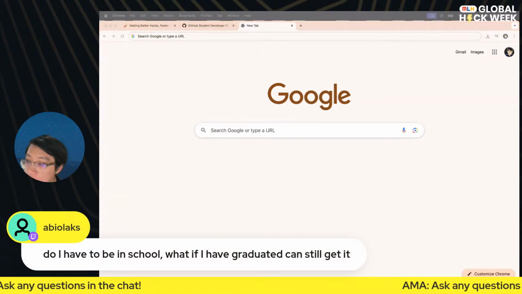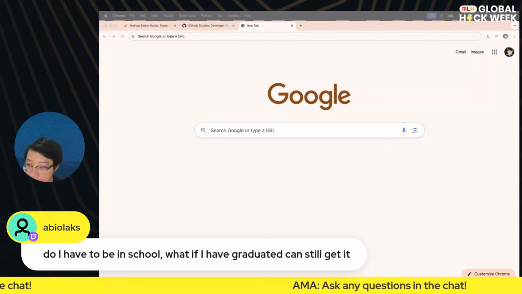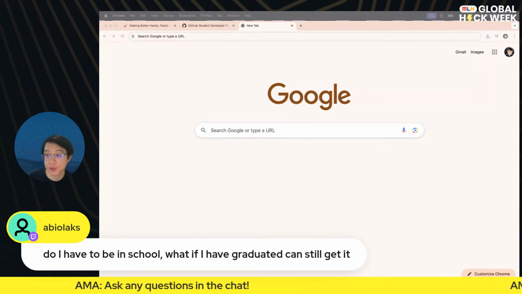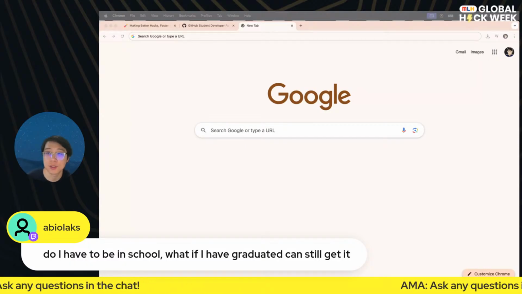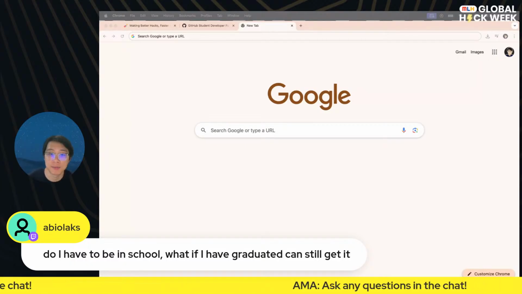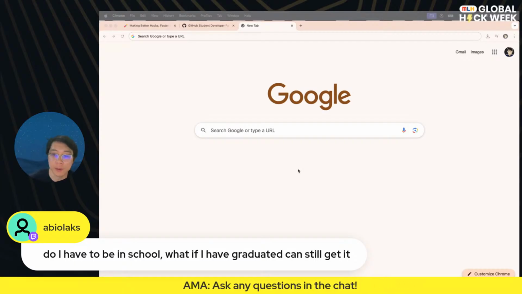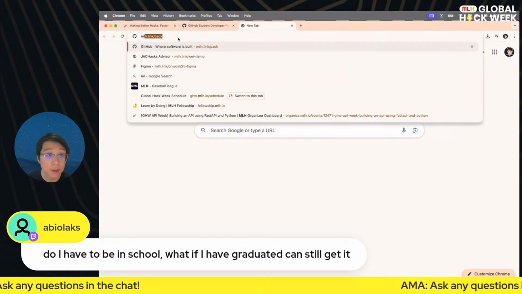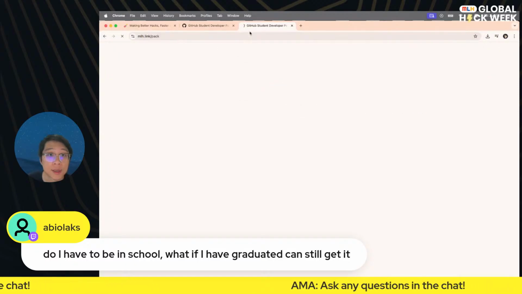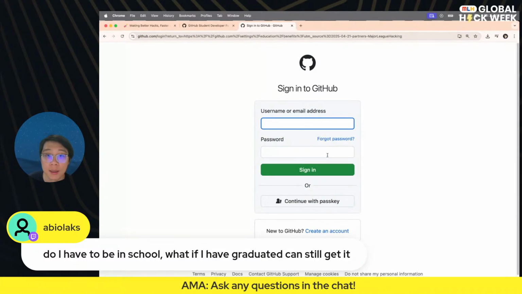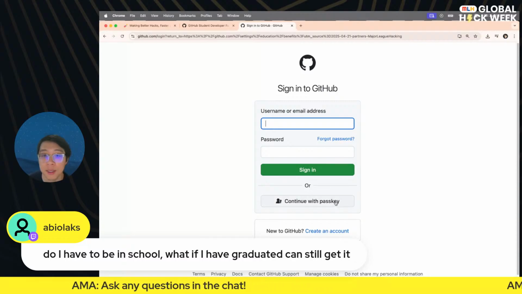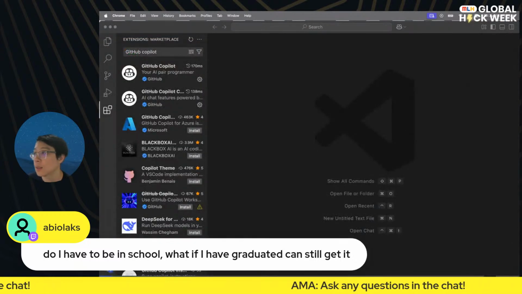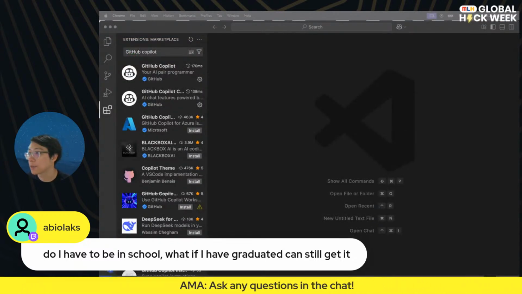Do I have to be in school? If you have graduated, you can double check the requirements. I believe you have to be a verified student. If you just graduated, maybe you're still considered a student. So just take a look and upload the required documentation. I believe you can submit things like, let me go to the link right now so that you can see what it looks like. Looks like I have to log in real quick. This might be a little bit tricky for me, so let me try to log in and bring back the window after.